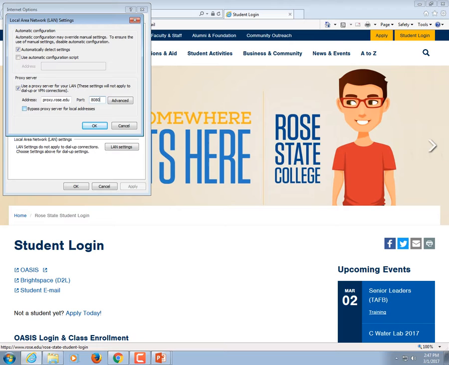What we use it for here on campus, I don't know if it's still there, I haven't used it in a while. We block incoming and outgoing traffic at Rose State. I used to have to access an NSA website on a specific port that was blocked. So what I did was set my machine to go through the proxy server. Then the proxy server could go out and get the information I needed.